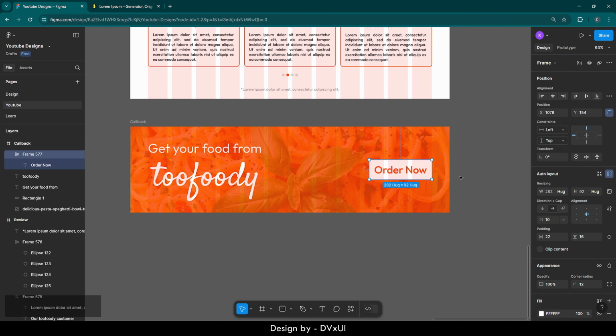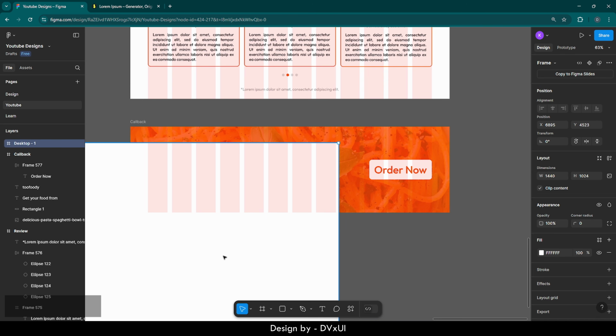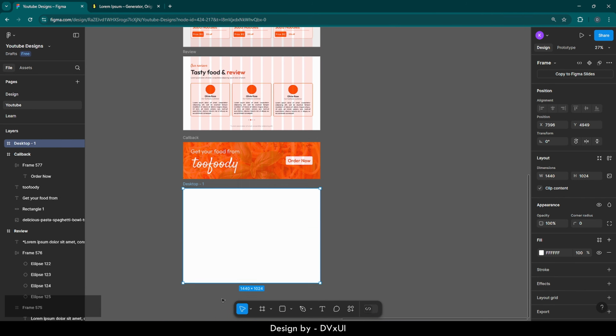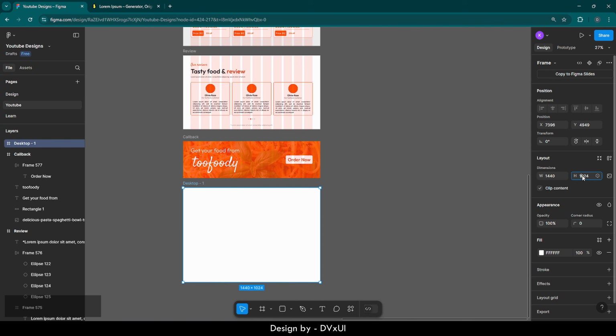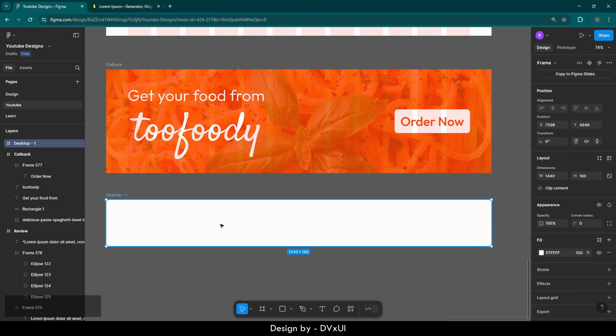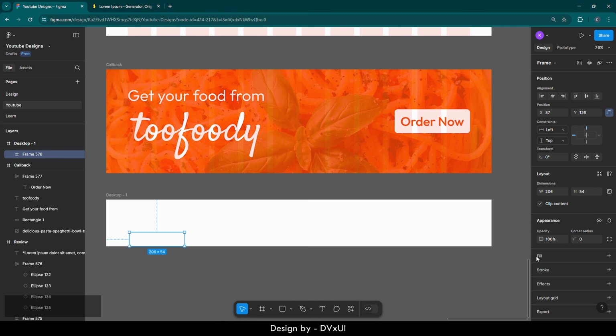So yeah, if you can see, this is at the center and this looks quite great. Now the only thing that is remaining is a footer over here. So take a frame, drop it over here, something like this, and reduce down the height to 180. Zoom in. Now take a frame again and drop it over here.